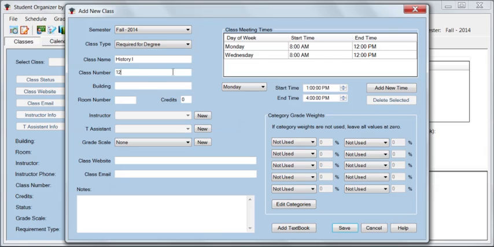Let's say for a class number and the building and room number, I'll put in the Gannon building, room 204, and again the number of credits. That's good to put in.